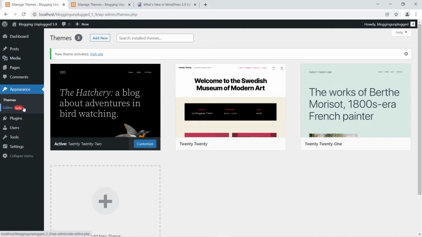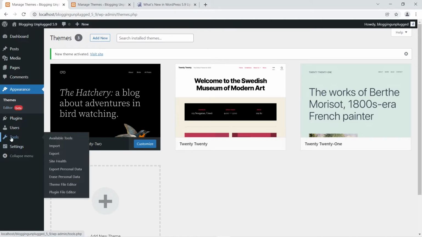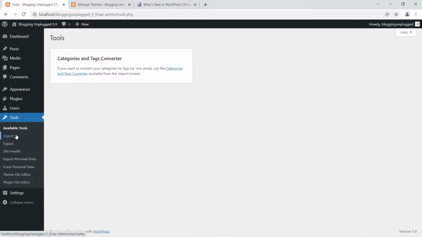Another thing that you need to know here is that the theme file editor and the plugin file editor have been moved to the tools section when you activate the 2022 theme. Now, you can see here, let's just go to tools for once, and you can see here theme file editor and plugin file editor are right at the bottom here. Now, in case you want to make changes to your plugin related files or theme related files, then you will have to go to the tools.